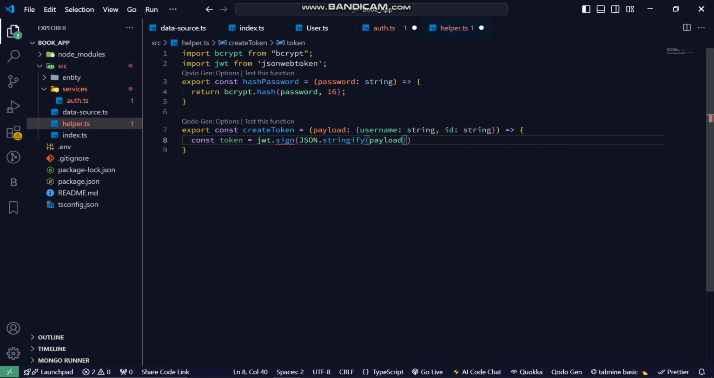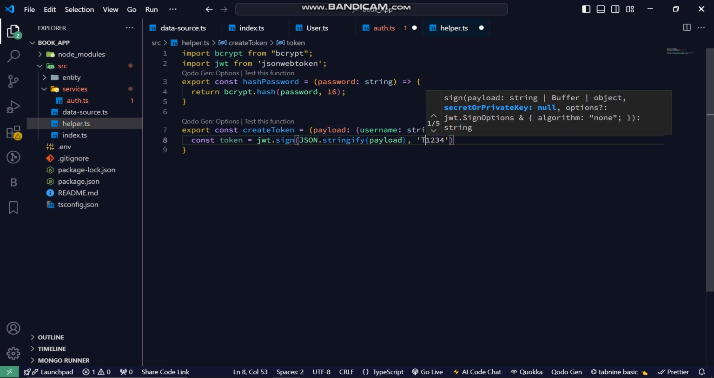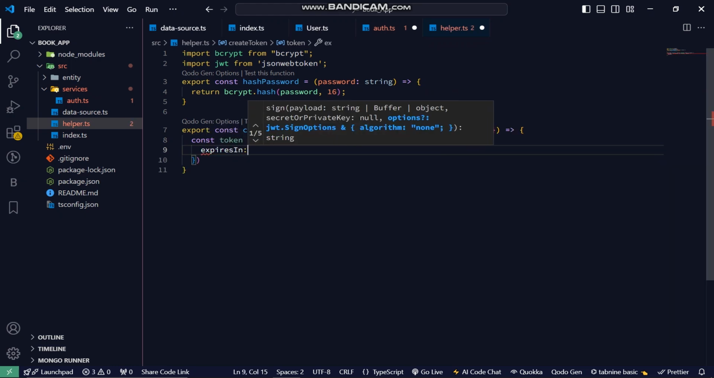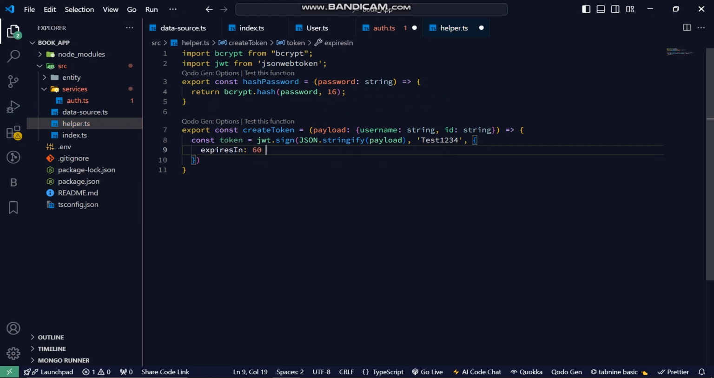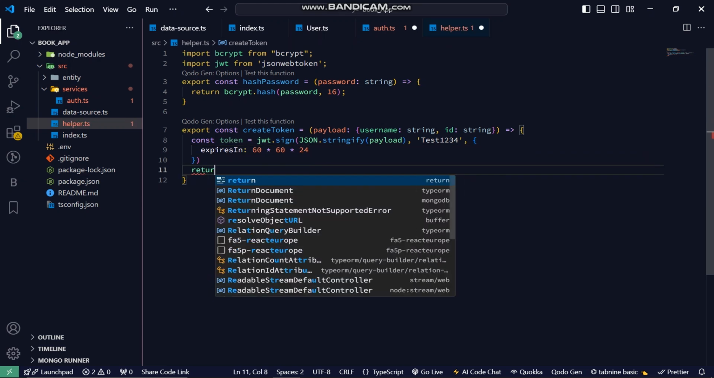Our secret for encrypting this token is test1234, and then we are going to pass in an object as the third argument to the jwt.sign function. We set the expiresIn property, which determines how long our token lasts, and then we are going to return this token from this function.